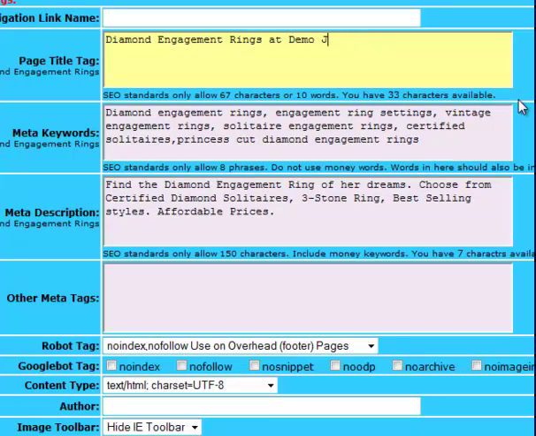So perhaps we should completely take out the demo website name up here and just have diamond engagement rings. And as you can see, as I took the characters out, the number of characters available went up. Of course, I can type spaces in there, and you can see that the characters are decremented.